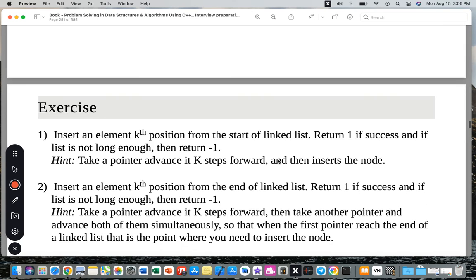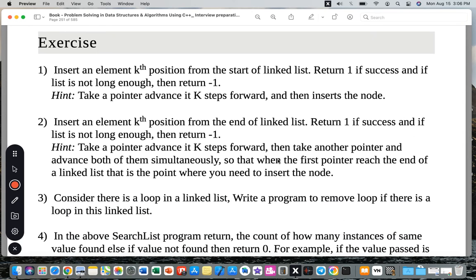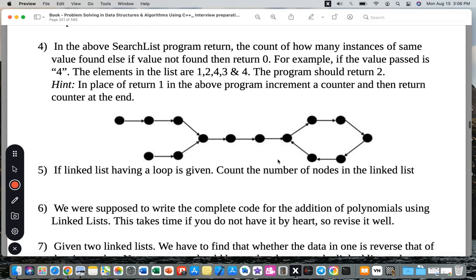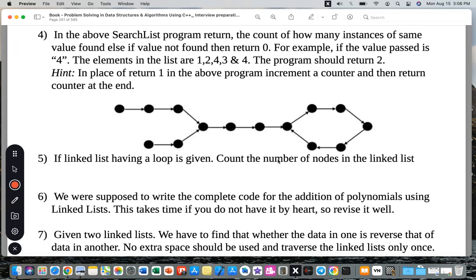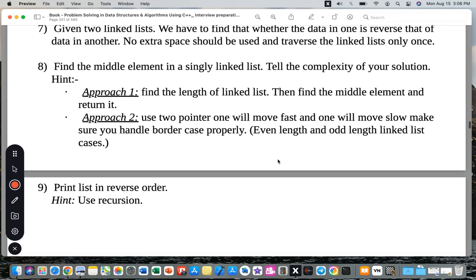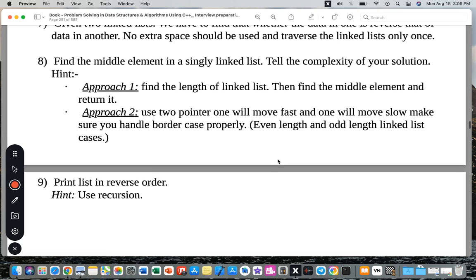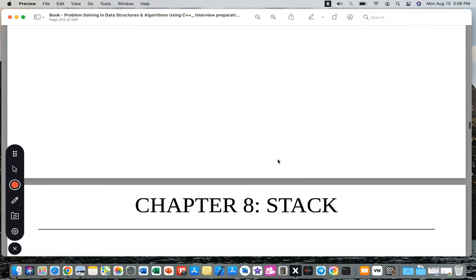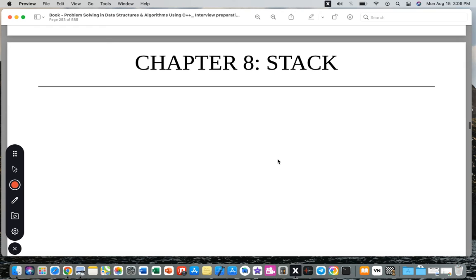And this is the end of the chapter. We have exercises, more exercises, the end of the exercises, and we have chapter 8 about the stack, and this will be in the next video.